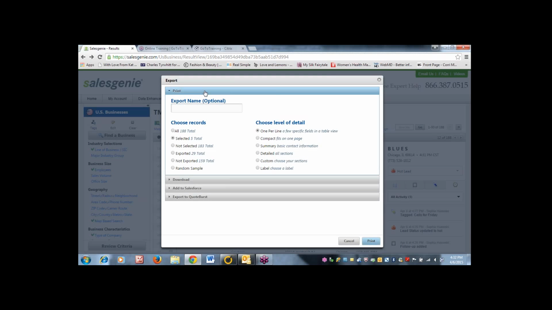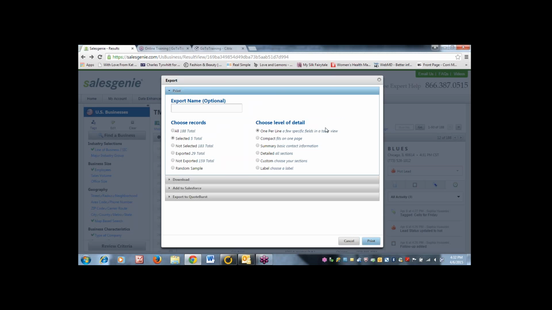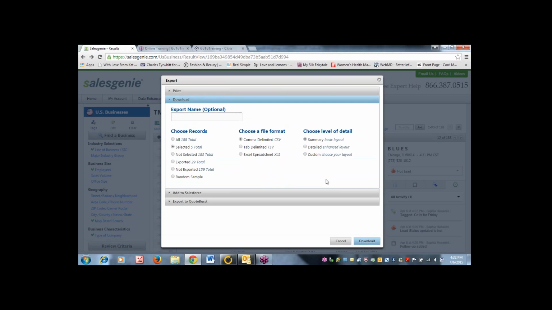Print is via Adobe Acrobat, so it's a PDF format. And you can see here that you have many different options when it comes to the level of detail. Or you'll have the option to download via spreadsheet. That includes CSV, tab delimited, or Excel. And again, many different options when it comes to the level of detail.